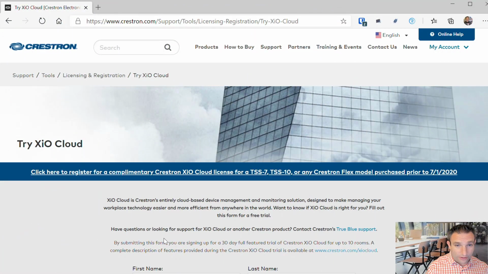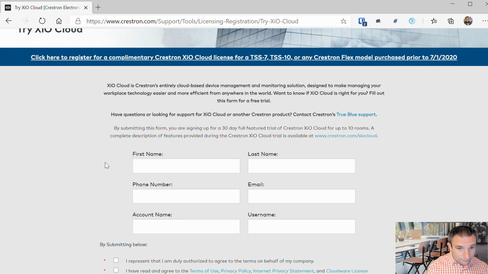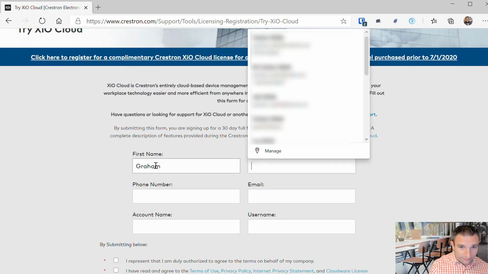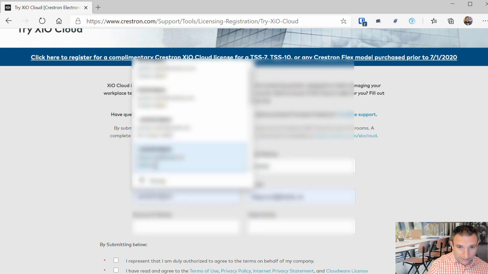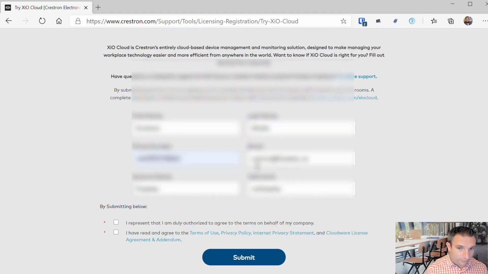To sign up for the trial, we simply go to this link, and I'll put that in the description below. We just put in our details, our phone number, and our email address. Once we have put in our details, we accept that I'm part of the company I am representing, and I have read the terms and conditions and the privacy policy. All I need to do now is hit submit.